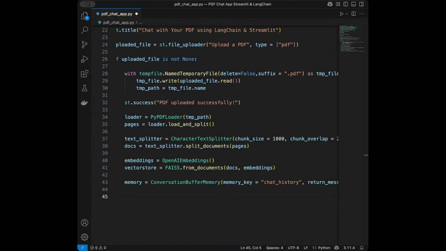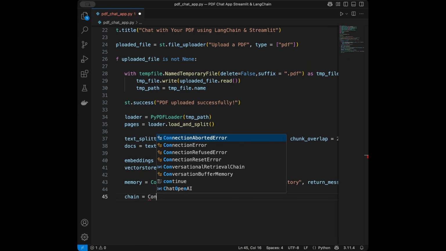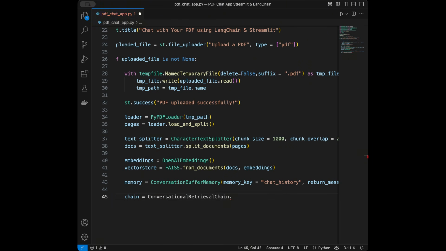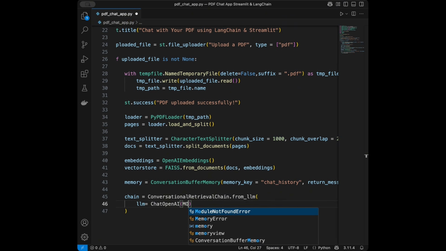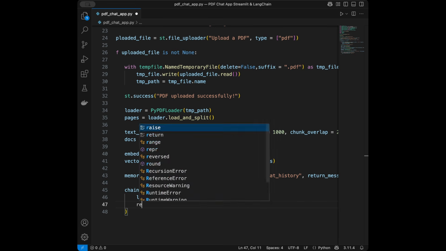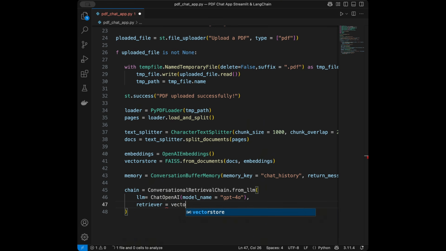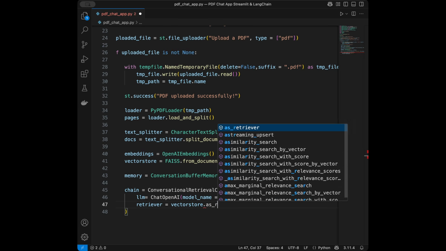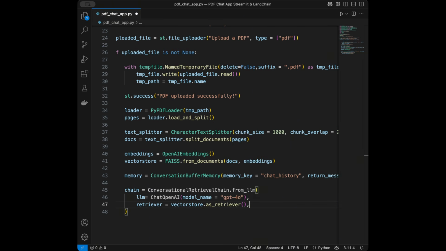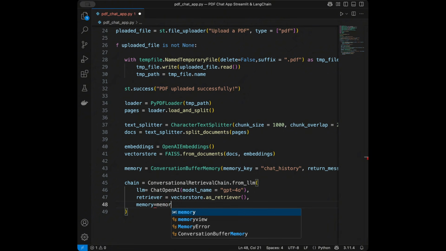Next up, I'm going to say chain is going to be ConversationalRetrievalChain.from_llm, like this, and the large language model is going to be ChatOpenAI. We are going to initialize it like this, and let's pass the model name, I'm going to use GPT-4o for this. Next up, retriever is going to be vector store as retriever, and I'm going to pass the memory as memory like this.